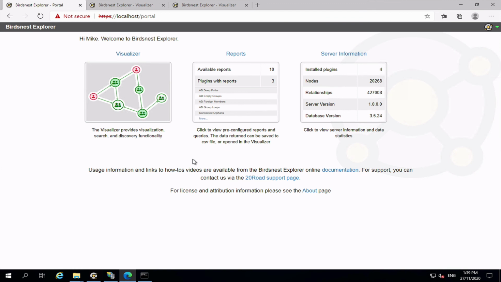So that's the setup from start to finish. That gets you from a bare server to a Birdsnest Explorer installation, scanned against Active Directory and authentication and everything working. The next steps from here are setting up your file system scanner so that you can do interrogating file system permissions. I'll do that as part of a separate video because it takes a little bit more explanation just to make sure that you don't introduce unexpected load.